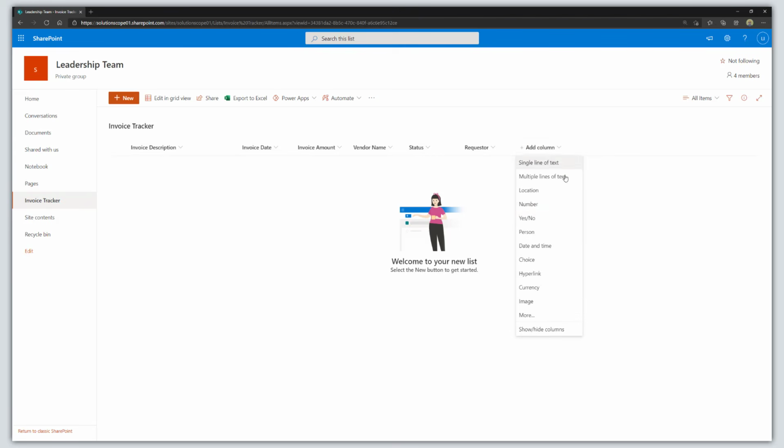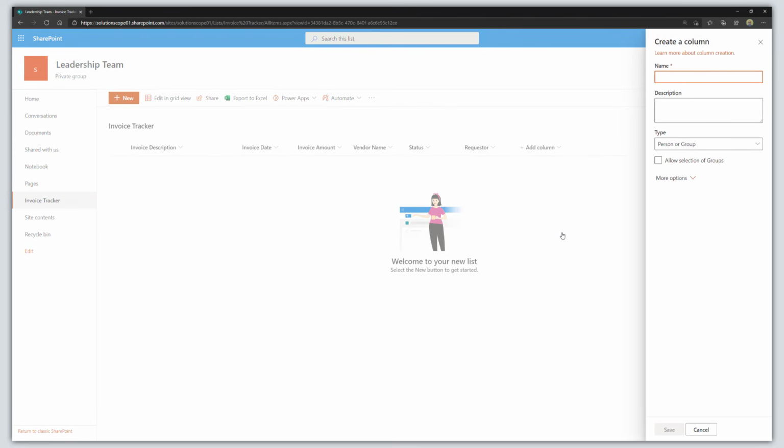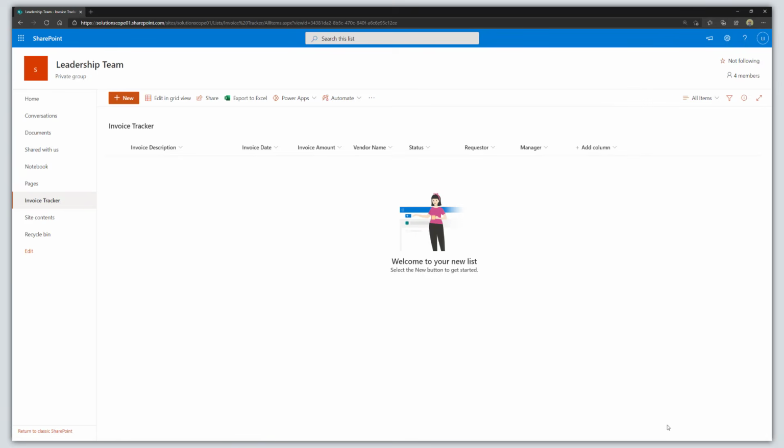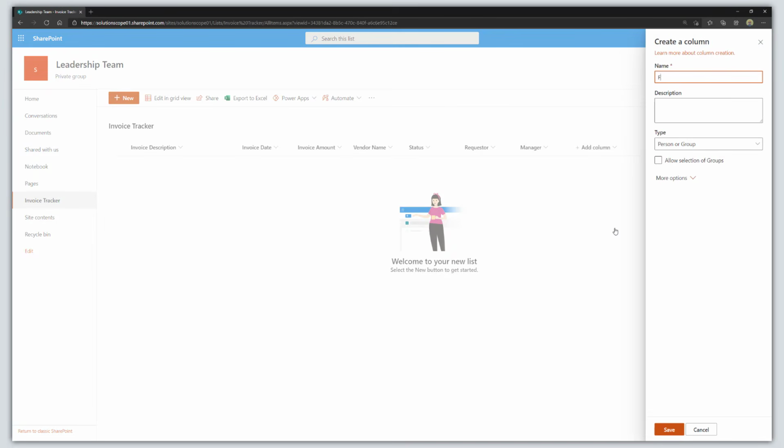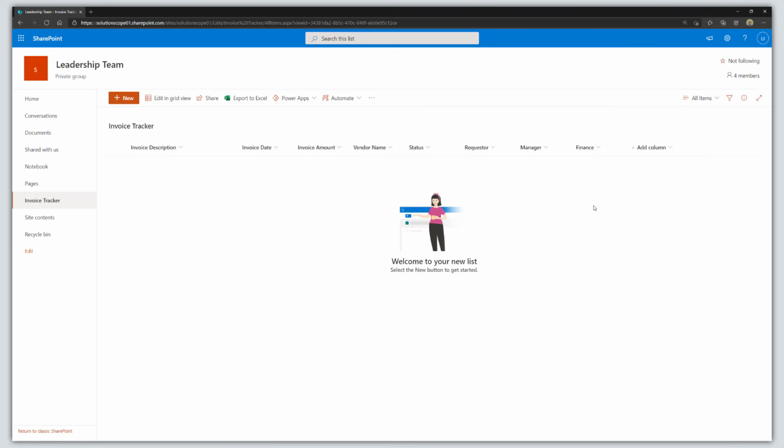Now we're going to add another column, and again, we're going to select Person. This time we're going to call this Manager. We're going to click on More Options, and again, make this required, turn this off, and click Save. And the last person column that we're going to add is going to be finance. Ultimately these invoices will end up with finance for payment. So you want to click on More Options. Make this required, turn this off, and click Save.